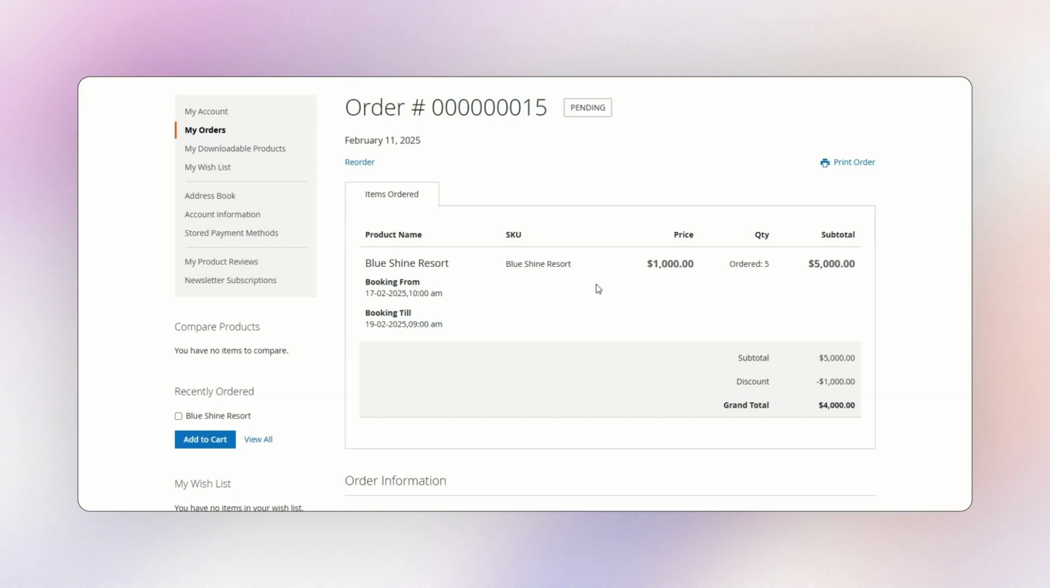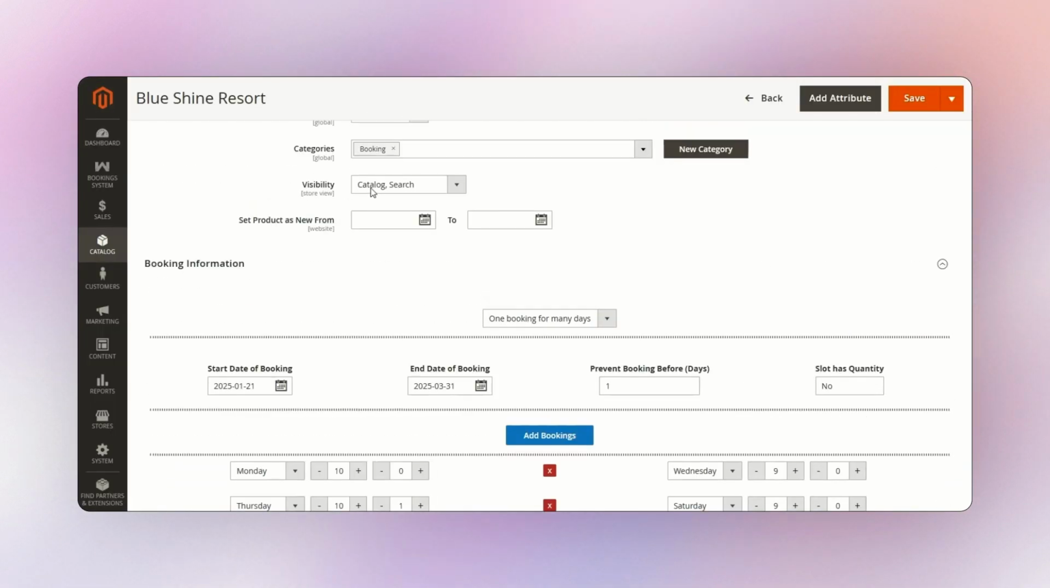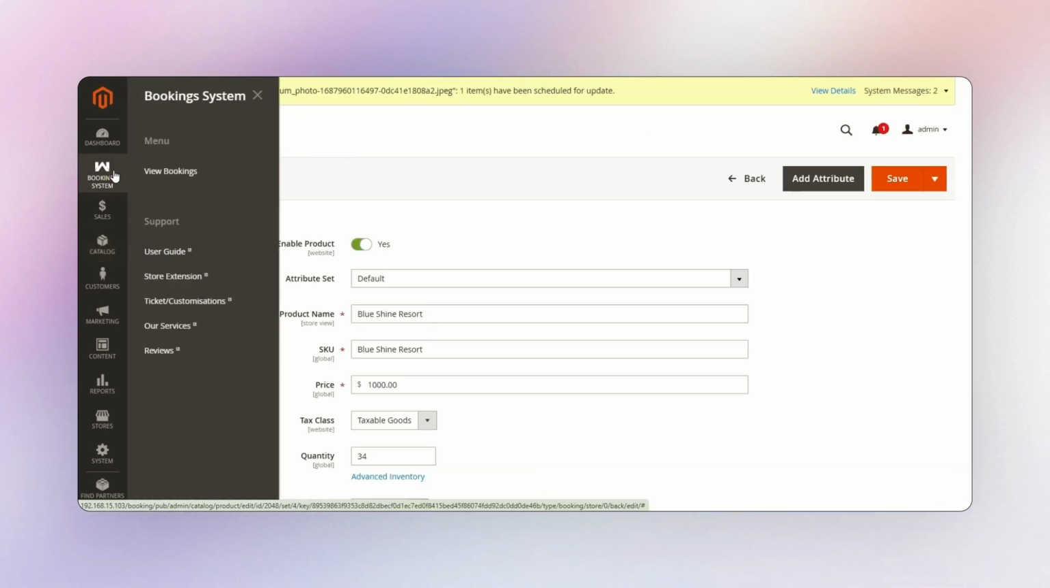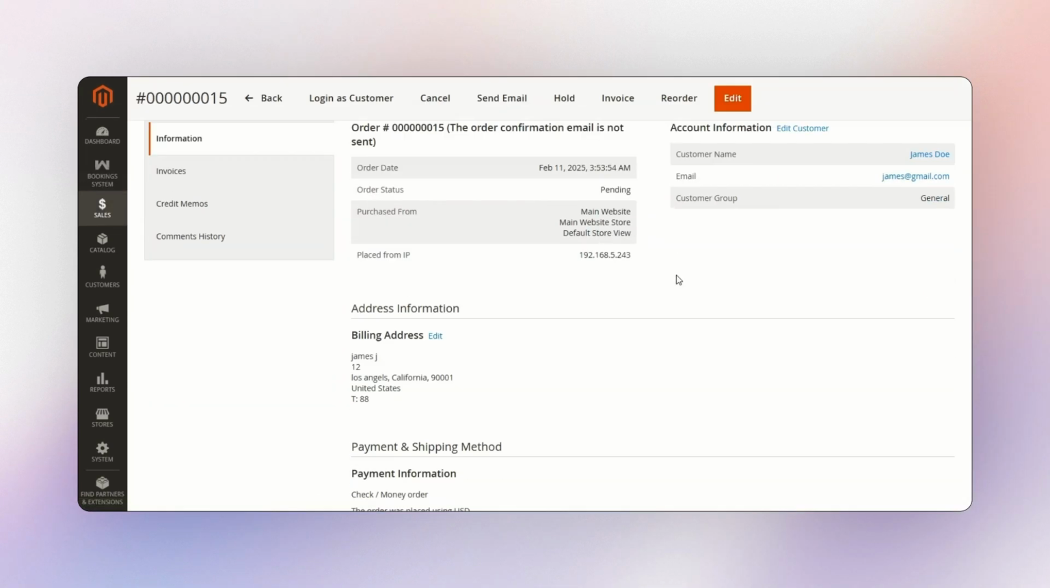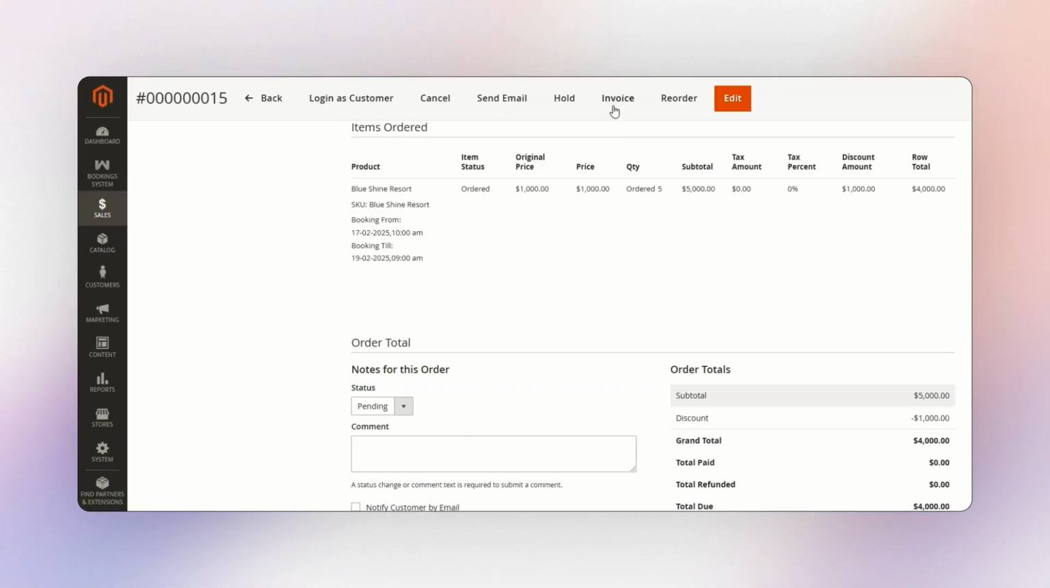Now, we will navigate to the admin end. In the left navigation bar, locate Booking System and click on it. Then click on View Booking and select the respective order by clicking the View button. We can see the details, and we can manage the order from the admin end. For example, we can invoice the order or cancel the order.